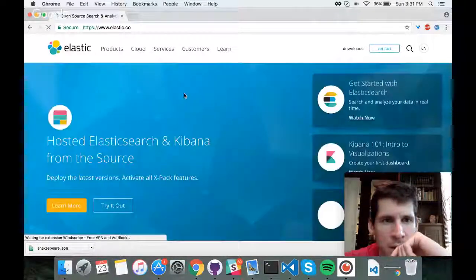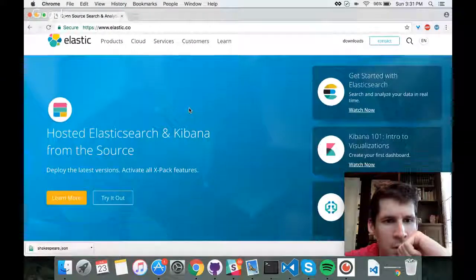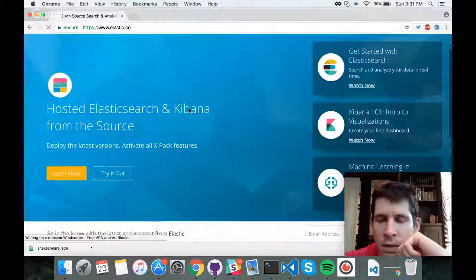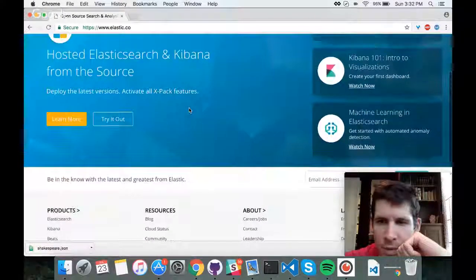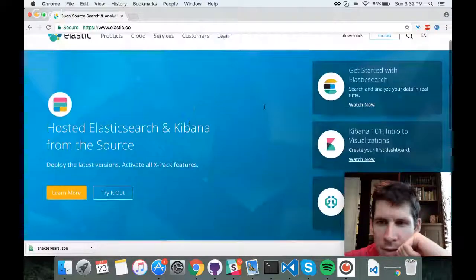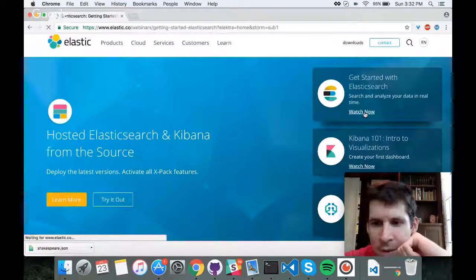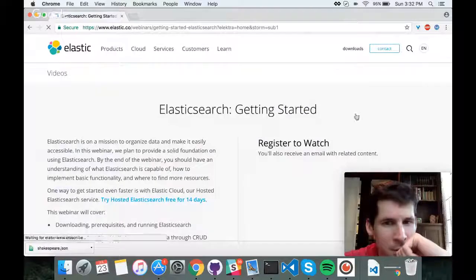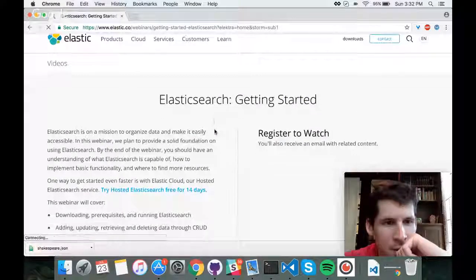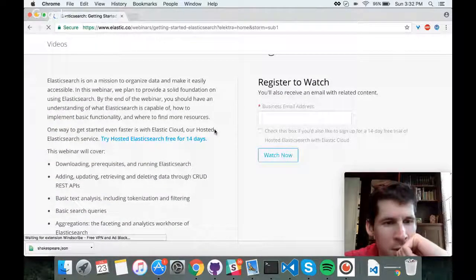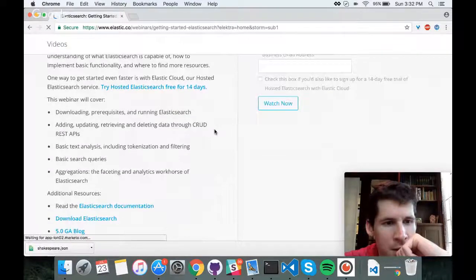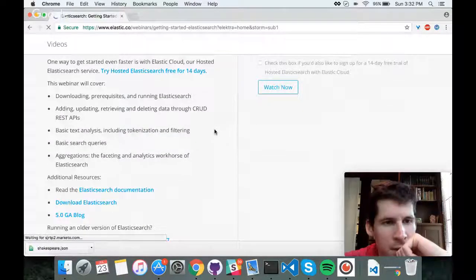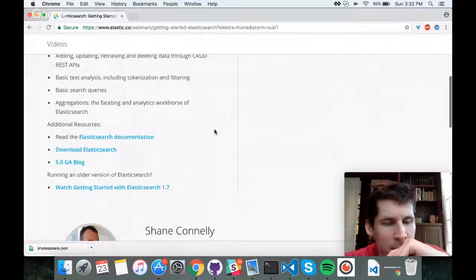Yeah, that's sort of what I figured. Machine learning in Elasticsearch, that's shiny. Not in scope at the moment for what I'm trying to do here. Try hosted Elasticsearch free for 14 days. Basic search, retrieving and deleting data through CRUD REST APIs. Basic text analysis, basic search queries.